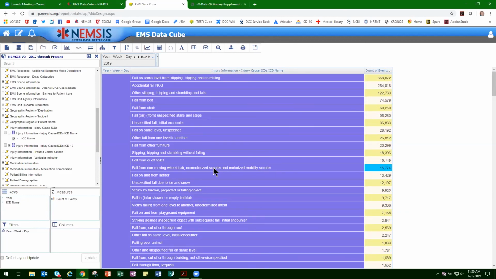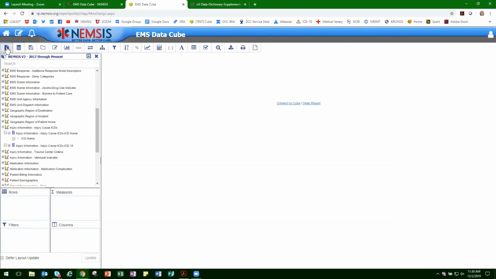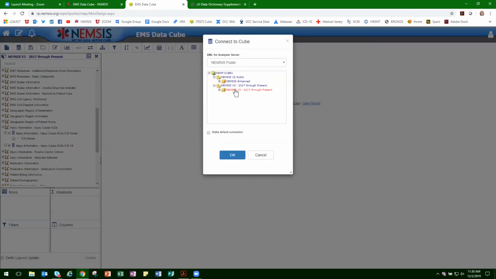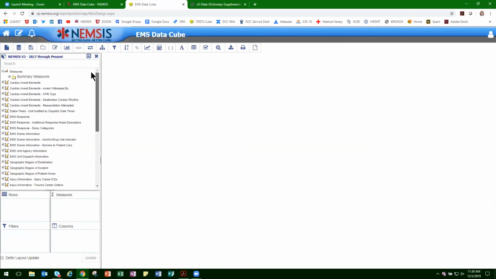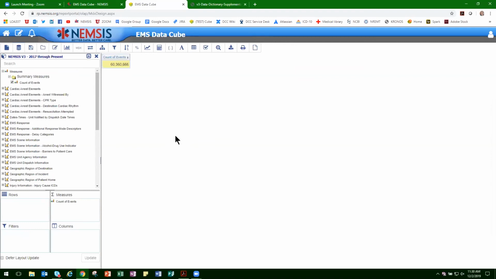All right, let's look at something else. I'm going to start over. So I can pull all of these off, or I can just come up here to New Report, click New Report, connect to the cube again. I still want V3, and OK. Let's give us a summary measure and a count of events. I want to see that 60 million back in my results area.